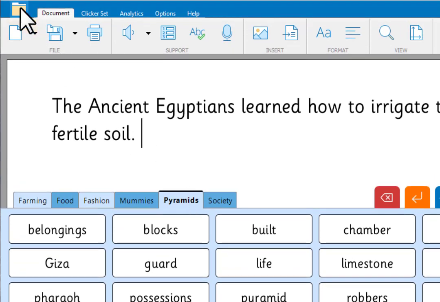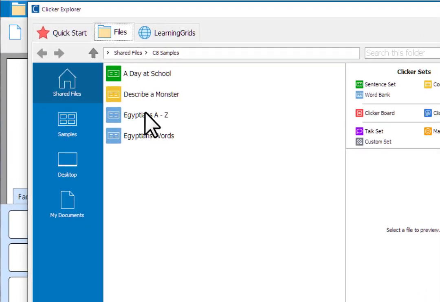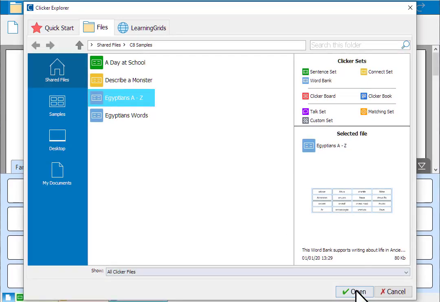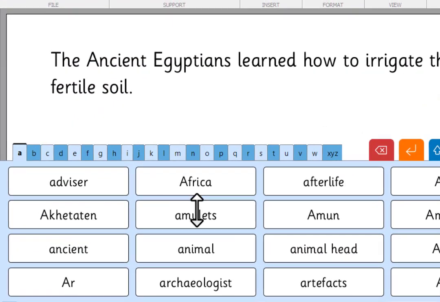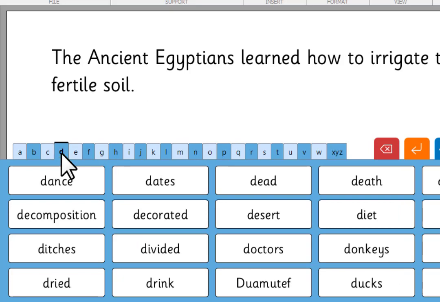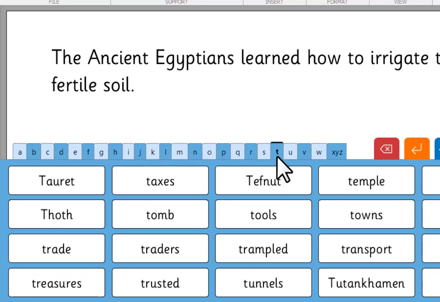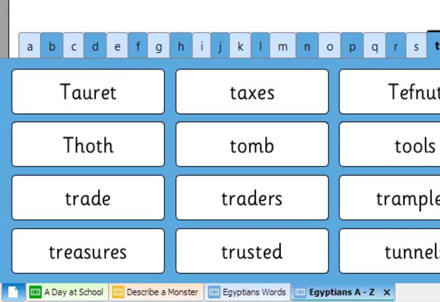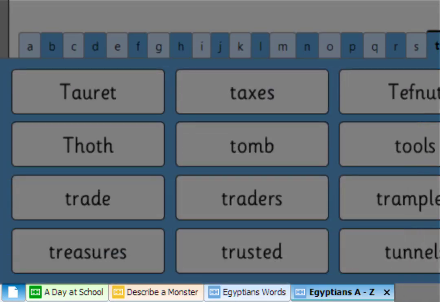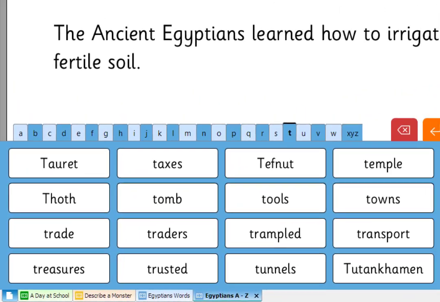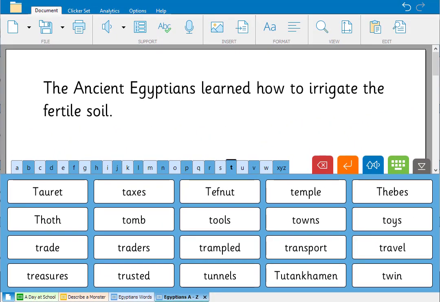You can also organise word banks into alphabetical tabs, like this one in the Samples folder. Alphabetical word banks serve as a useful reference point for subject-specific vocabulary. Each Clicker set you open has its own tab at the bottom of the window, so you can move between different Clicker sets while working on your document.